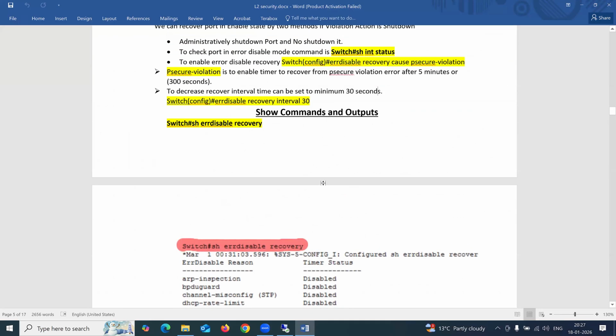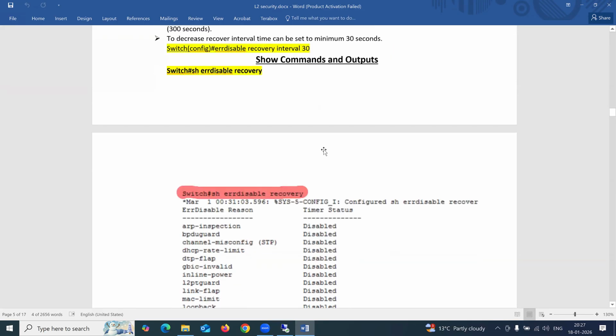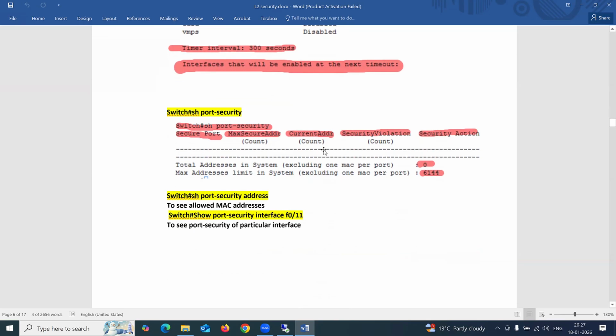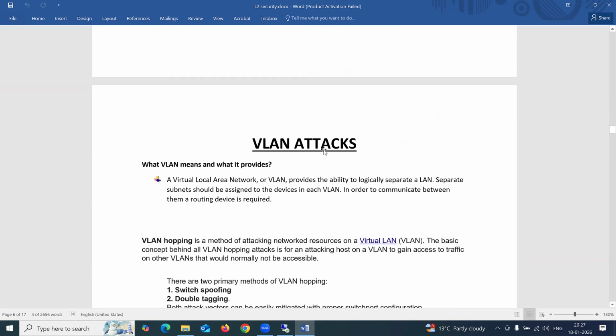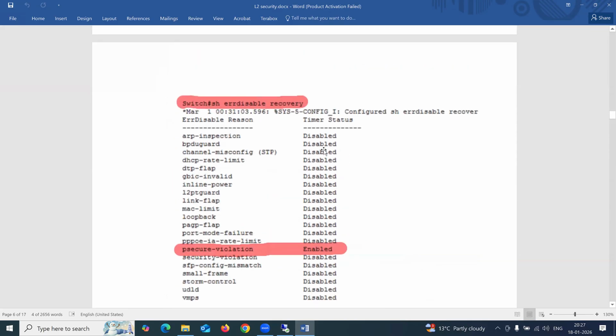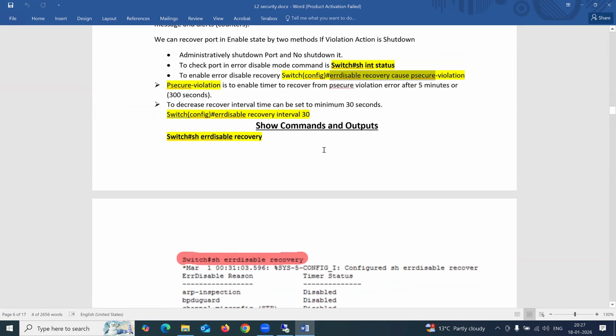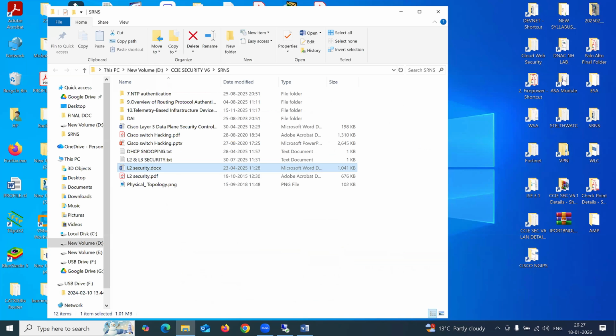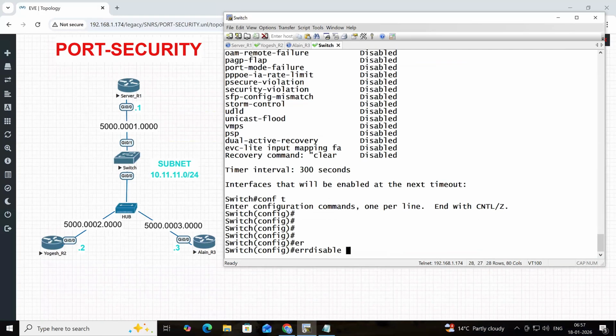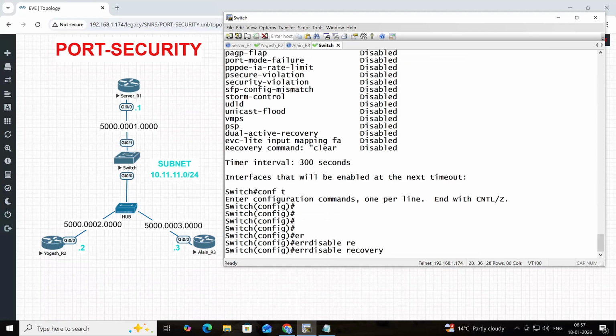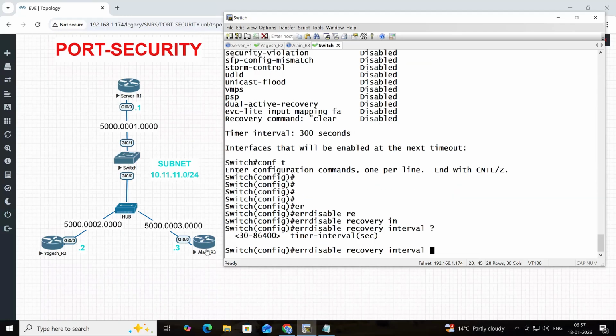Okay. So I have mentioned some commands in global configure mode, error disable recovery cause psecure violation, and you can decrease the time, so that you guys can do it. Use the error disable recovery interval command and press question mark. It says you can increase as well. You can make it for 1 day. Sorry, it's 24 hours.